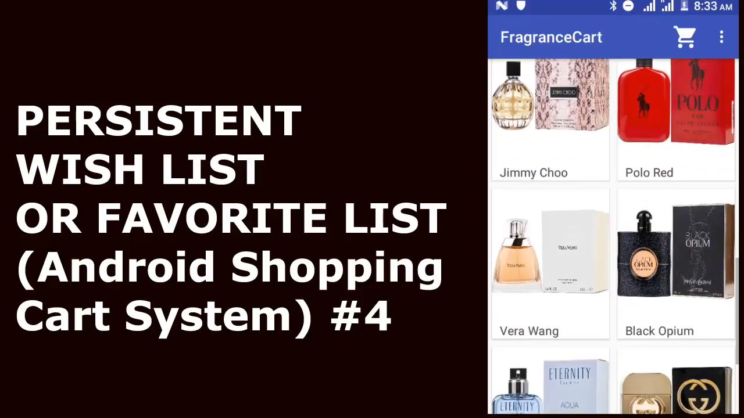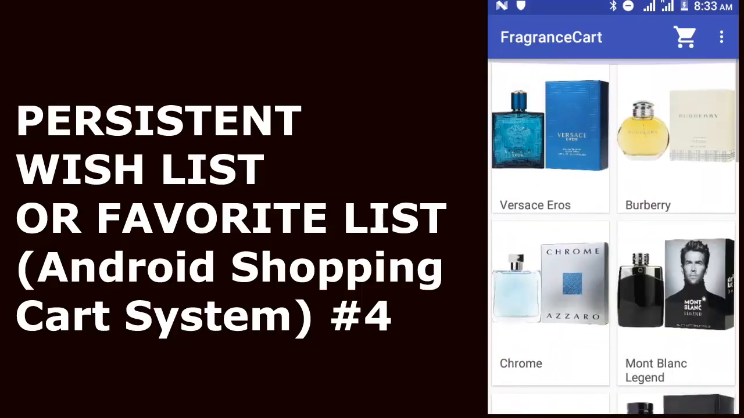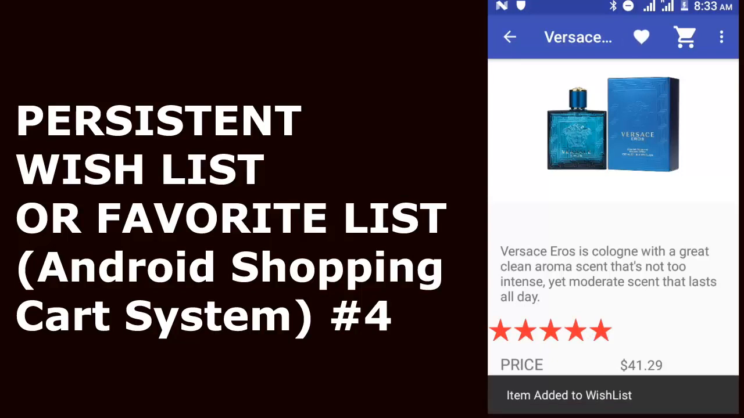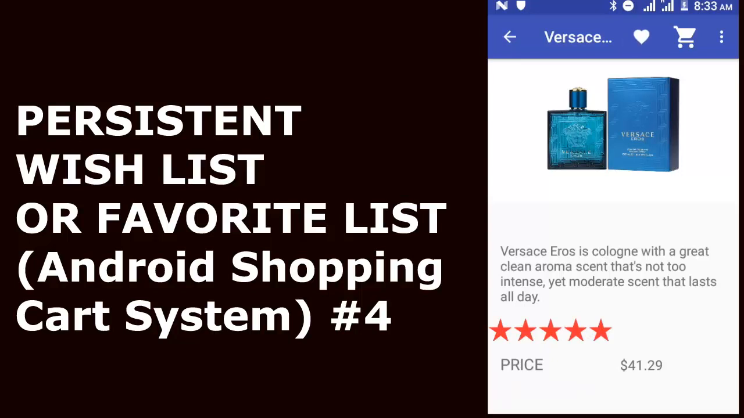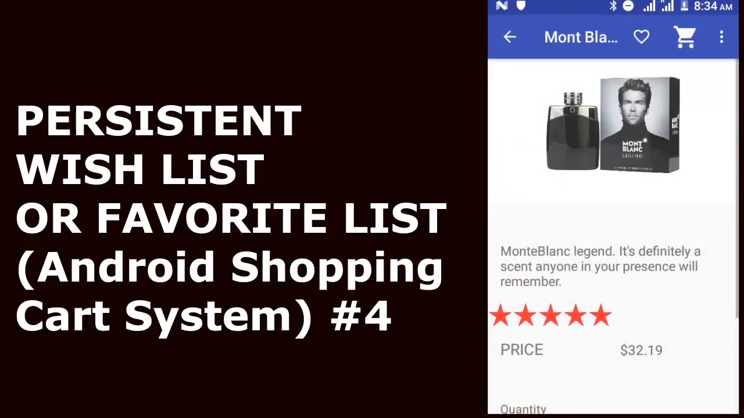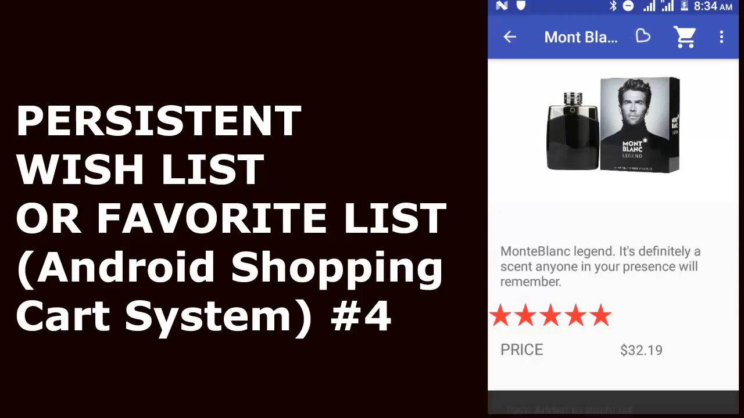In this tutorial, we'll be integrating a wish list, or call it favorite list, into the fragrance shopping cart system. If you're hitting this playlist for the first time, I would implore you to check out the beginning of this app from this link and join us afterwards.